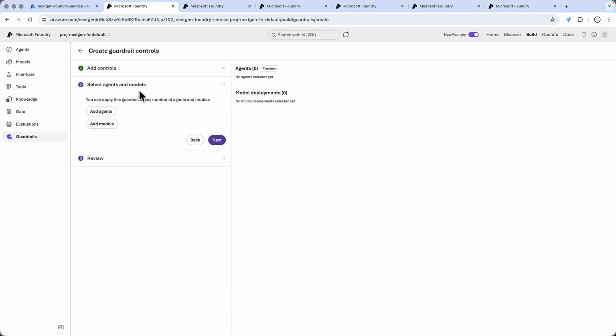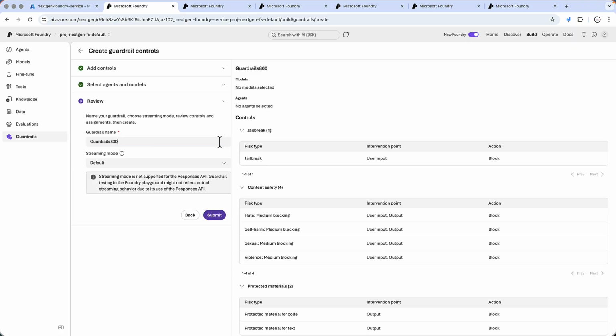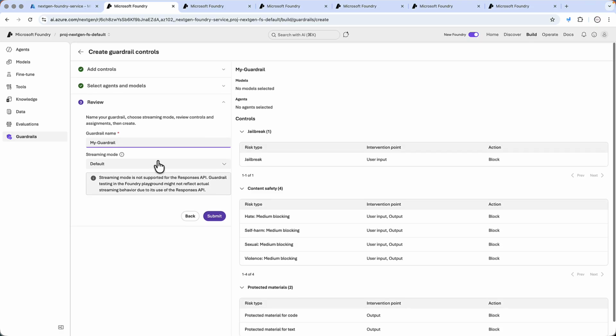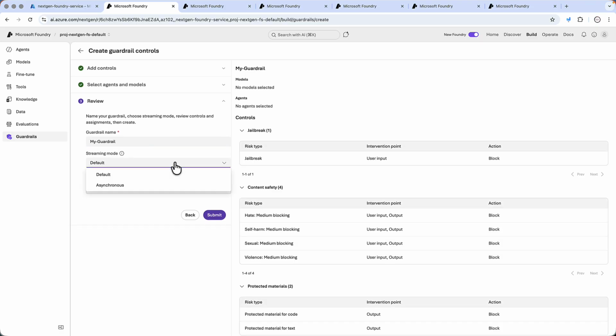And you can select the agents and add models, so you can apply this guardrail to any number of agents and models. I'm just trying to show you that you can create your own guardrail controls as well, and you can use what is already there. So if I say next, we can give a name here like my guardrail. And streaming mode is default or asynchronous. We can leave it default, and you can just submit.